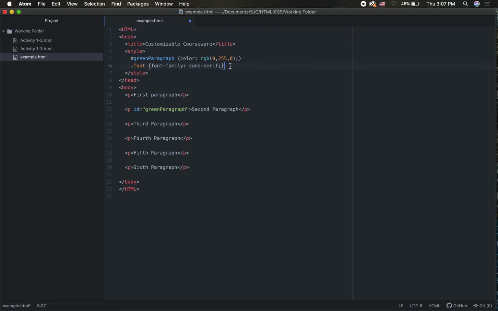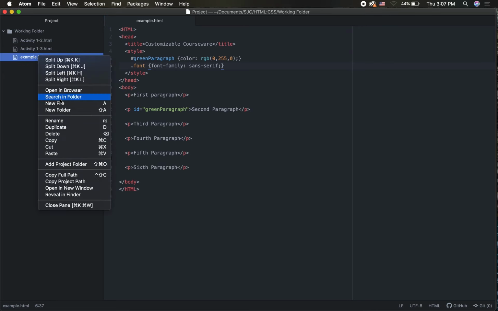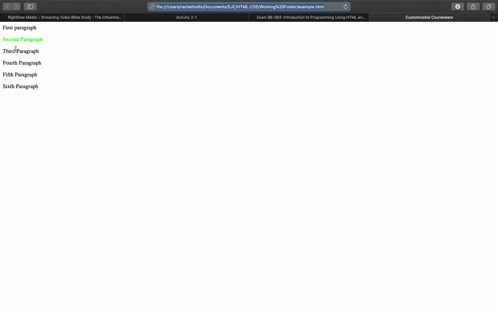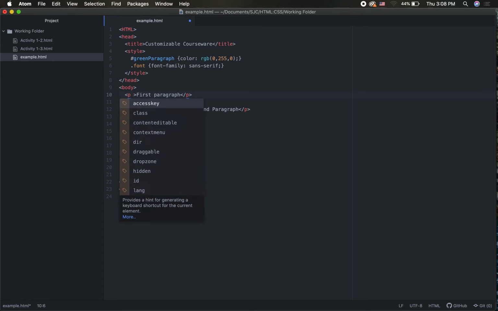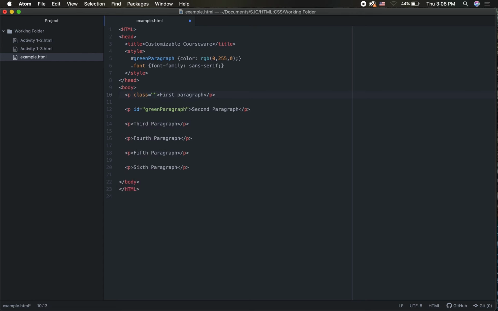Okay, yeah. And so this particular class can then be applied to the paragraphs that we want to be sans serif. Right now, all of our paragraphs look like they're Times New Roman, and the second one has an ID that makes it green. So let's go back to our paragraphs. Let's say we want the first one to be sans serif instead of Times New Roman. So we're going to do P space class equals font, because that's the class that we named. We don't have to use the period down here, only in the style sheet. We want the first paragraph to be that, the third paragraph, and the fifth paragraph.